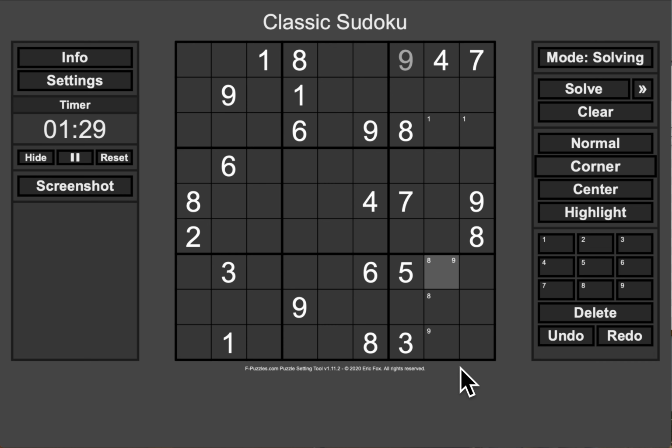Let's see. I think that's all I can do for the first 3 rows. For columns, I think I've done that. No, 7. I can place in one of 3 places. Also in box 9. So this is 7, 8, or 9. It cannot be any other digit. This is 7 or 8. It cannot be any other digit. This is 7 or 9.